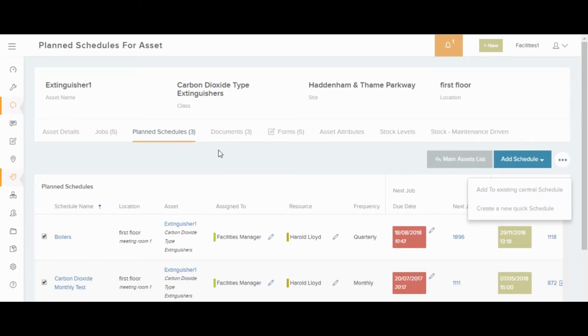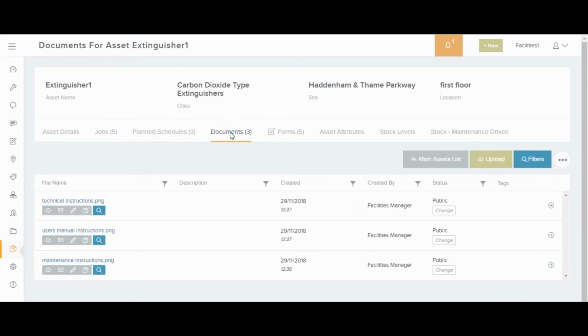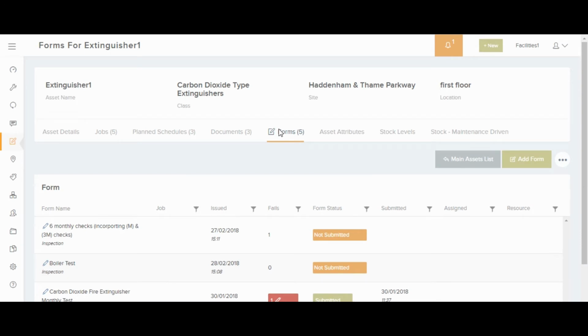On the Documents tab, you can upload and attach documents to the asset, like technical manuals, for example. On the Forms tab, you can see and manage all the forms raised against this asset. You can edit them, view them, complete them, and create a new one by clicking Add Form.